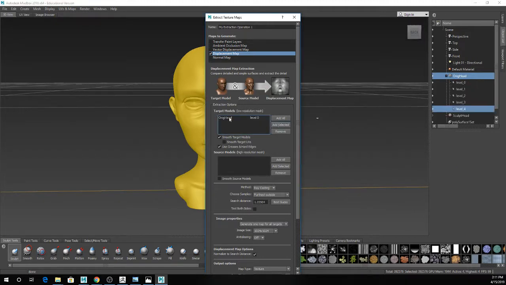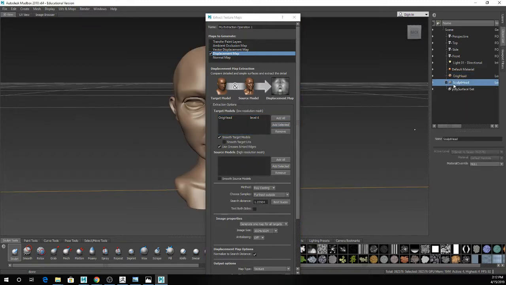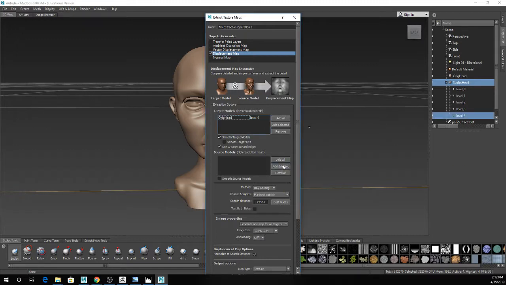Or click on the subdivision level, add selected. So again, the target model you want to be your original head, and you want it set to the highest subdivision level that it has. So in this case 4. If I click on this, it'll pull up that little drop down where you can reselect the levels. For the source model, the source is basically where it's getting the sculpt information from. So in this case, you want sculpt head, level 4.